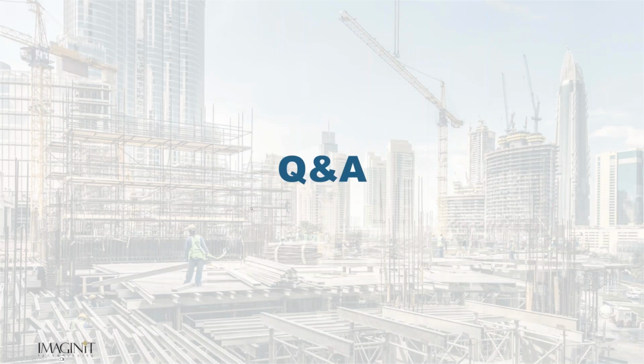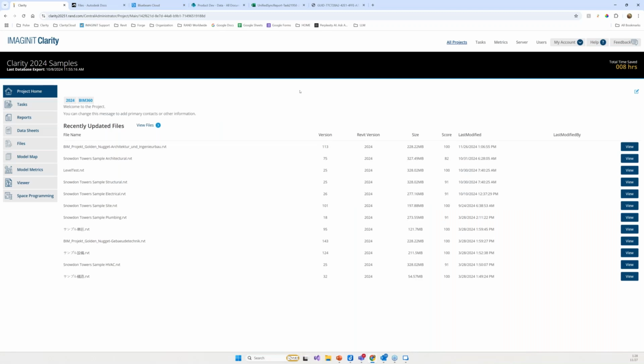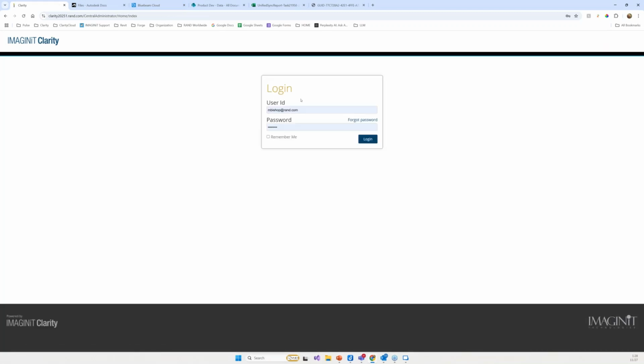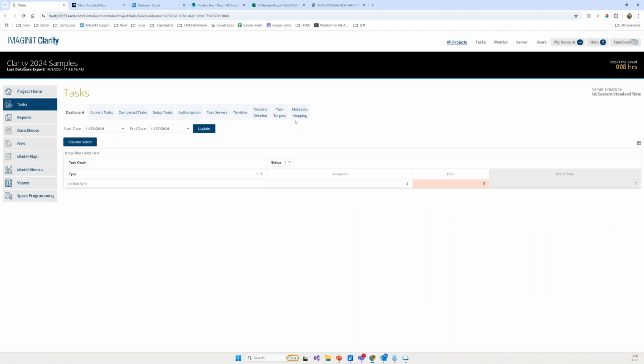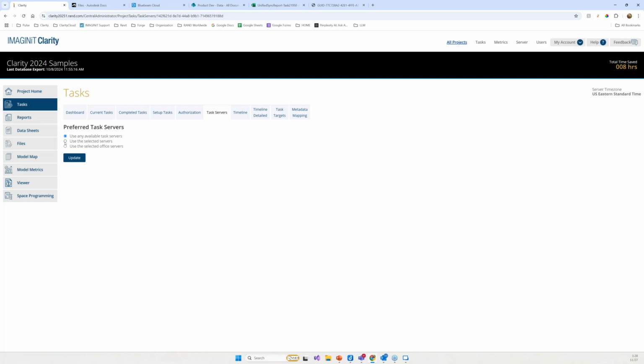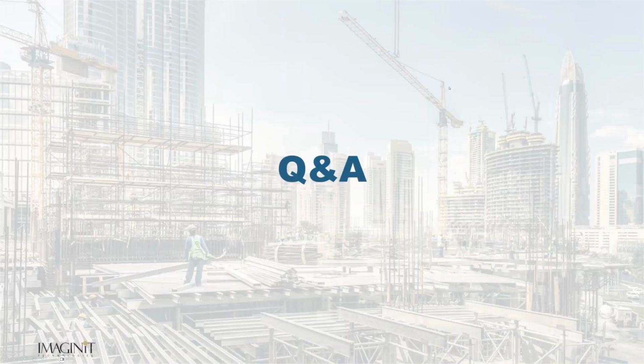And then the other option Joe was talking about is the ability to specify task servers that you want to run on. Say you want to run on just these two. You can set that for this particular project, so you don't have any other task servers running for this project. Cool.